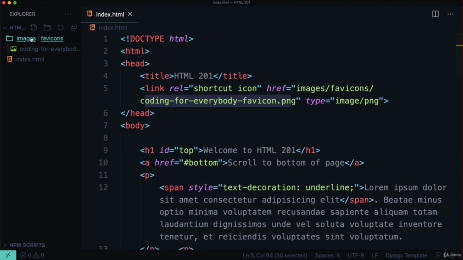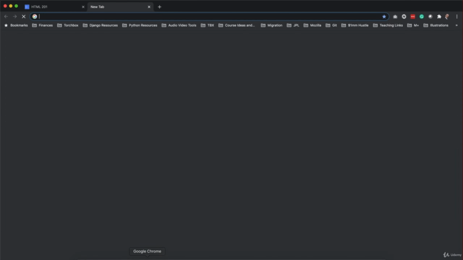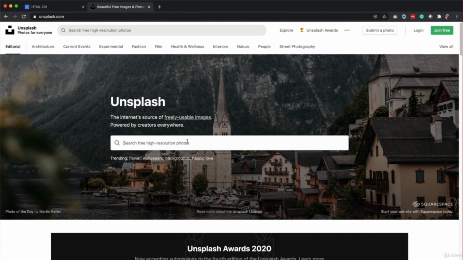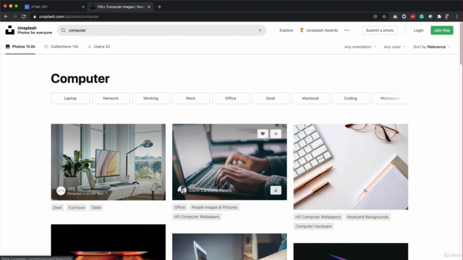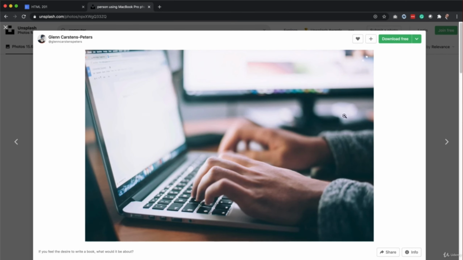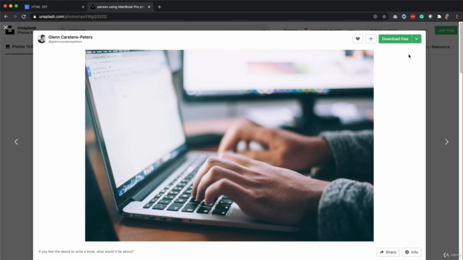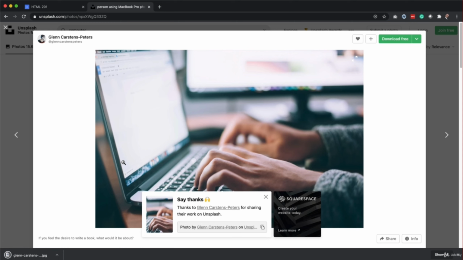Now let's go ahead and add an image into just the images folder here. Not the favicons folder, but just the images. So let's go ahead and go to unsplash.com and let's get an image of a computer because we're working on computers. Good enough. And let's download this one for free. Let's get the small version of this one because that's all we need. I would like to say thank you to Glenn Karstens Peters. This is a sweet photo.